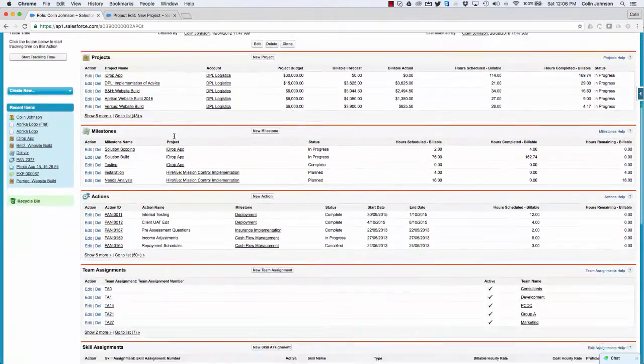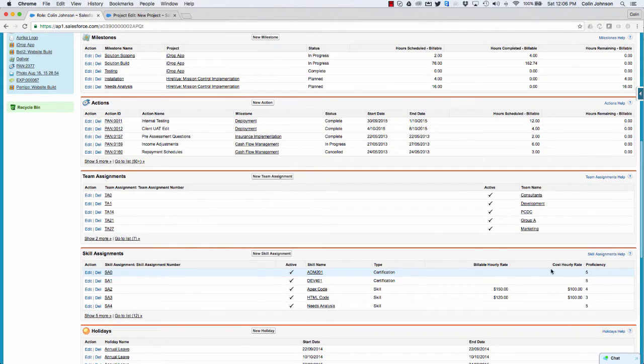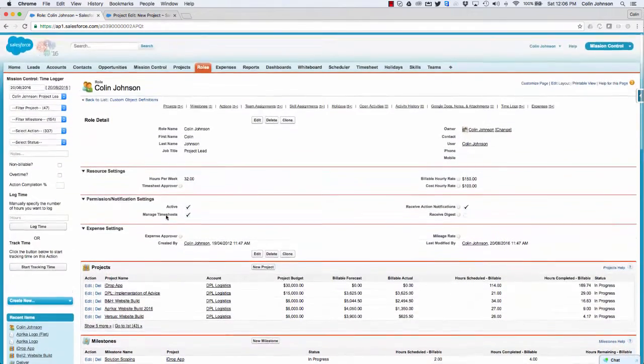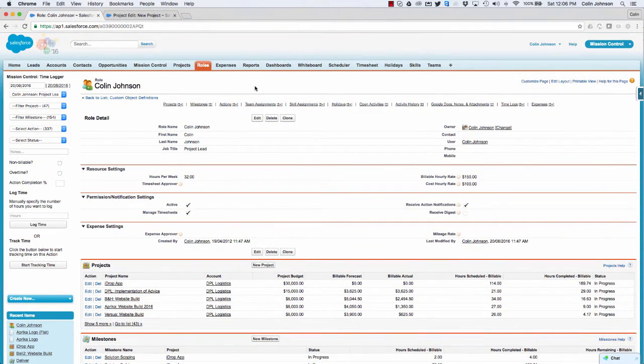The fields can be added to the related list so you can see which skills have hourly rates associated with them. The easiest way to update skills assignment costs for each individual role is by clicking the edit button on the role page layout.